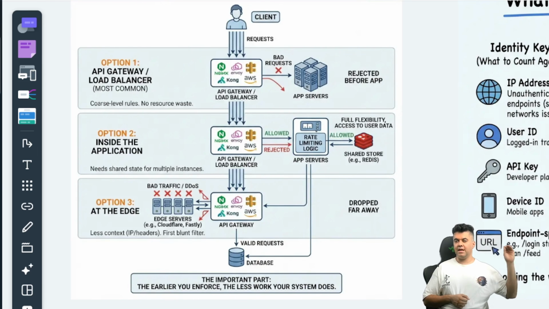But here's the problem. In production, you're not running just one app server, you're running many. And if each server is making its own decisions, then a user can just spread those requests across servers and bypass your rate limiting.